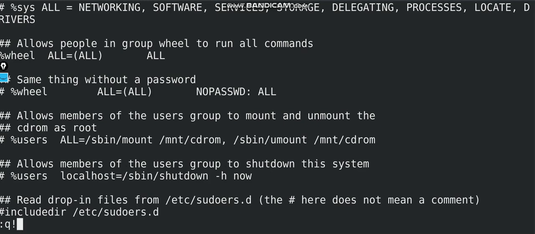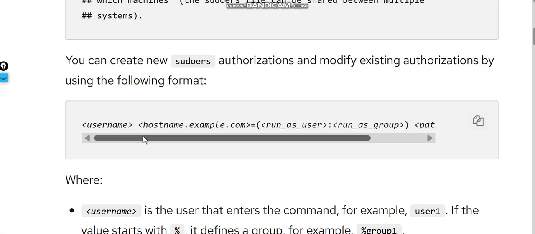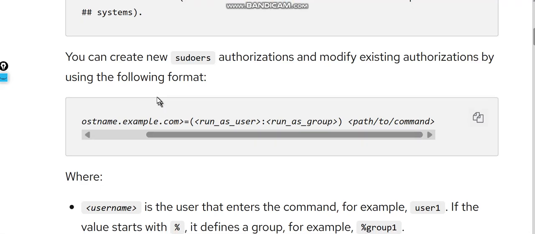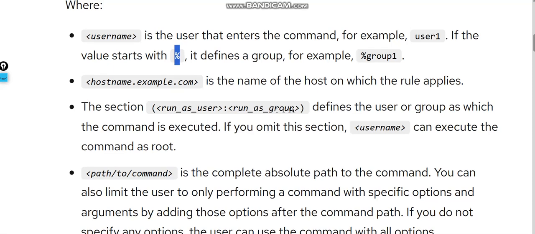To exit the file use :q!. Username hostname.example.com = run-as-user:run-as-group path-to-command. Username is the user that enters the command, for example user1. If the value starts with a percent sign, it defines a group, for example %group1. Hostname.example.com is the name of the host on which the rule applies. The run-as-user:run-as-group section defines the user or group as which the command is executed. If you omit this section, username can execute the command as root.